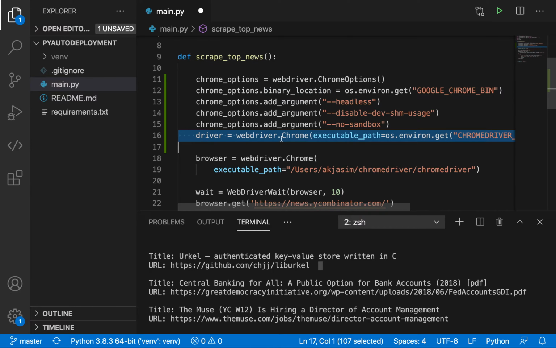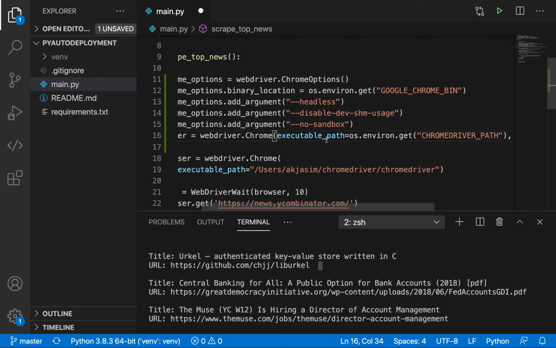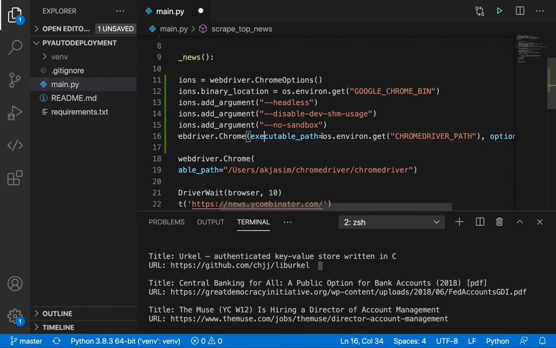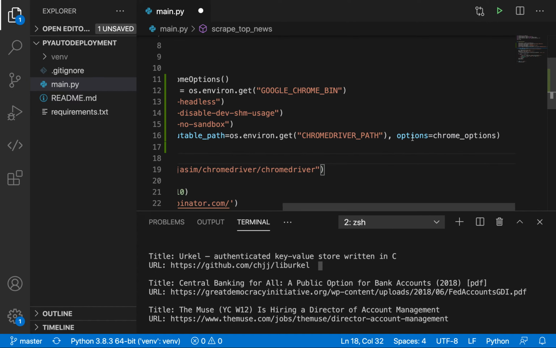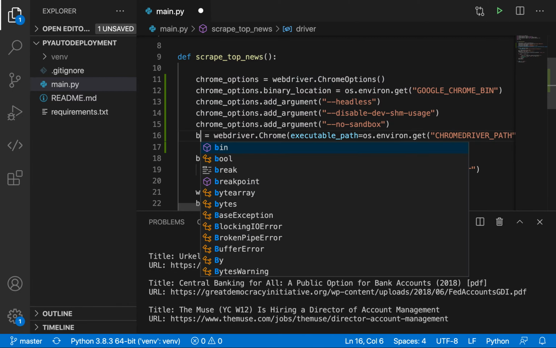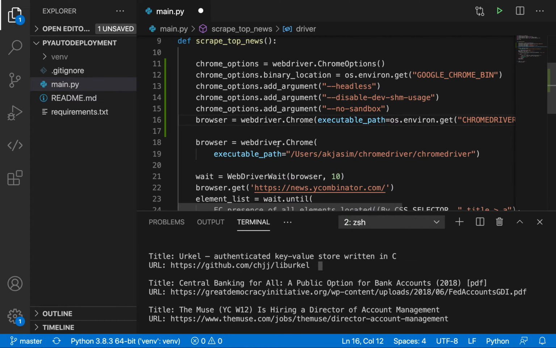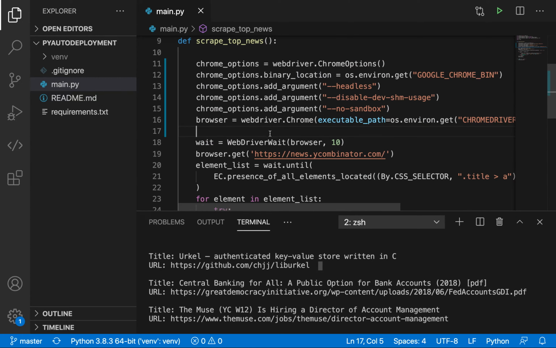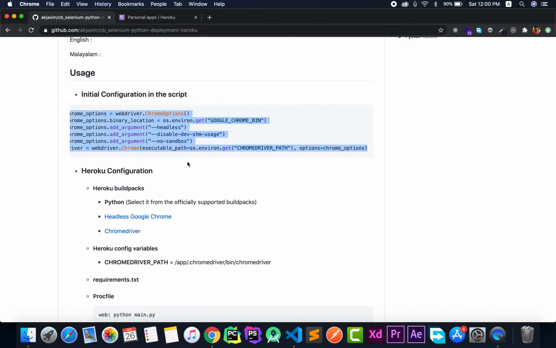Now the last one is driver equal to this line of code we have already seen in past videos. The change is the executable path. It's not the local setup, so we need to again specify the path where the Chrome driver is located in the server, and that's again an environment variable. So we'll set those things later. And then we have options equal to chrome_options, which is nothing but setting up these options that we have set earlier. Okay, so I'll quickly change this name to browser so that it's compatible with our code, and I'll get rid of the local setup here. So this is all about the basic initial configuration.